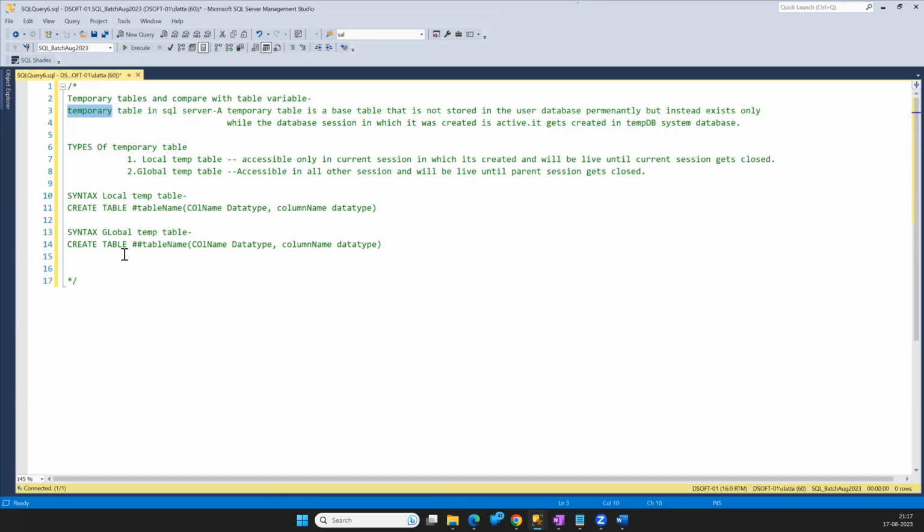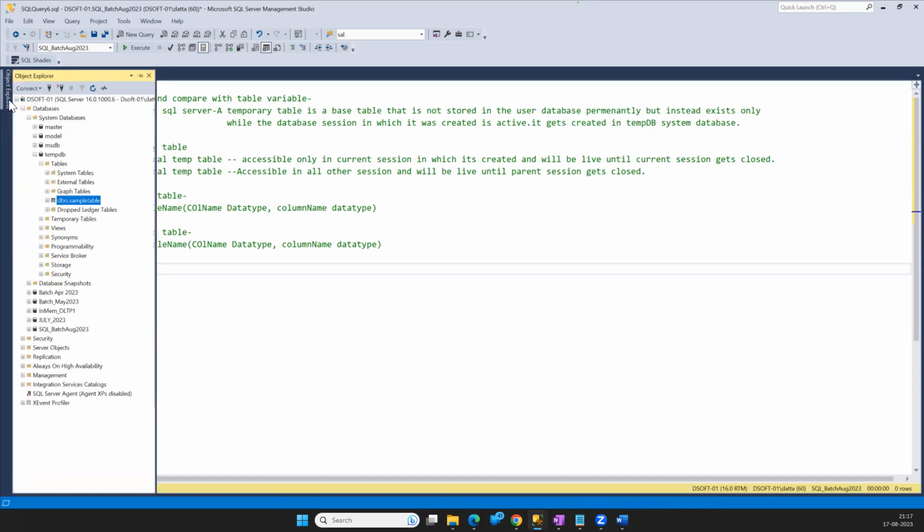Otherwise, when you create a permanent table, like a normal table, it gets created in your database and it will never get dropped until you deliberately drop it manually.